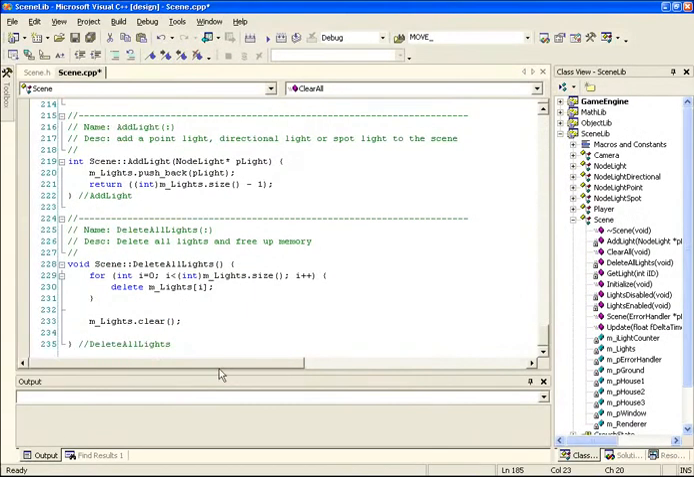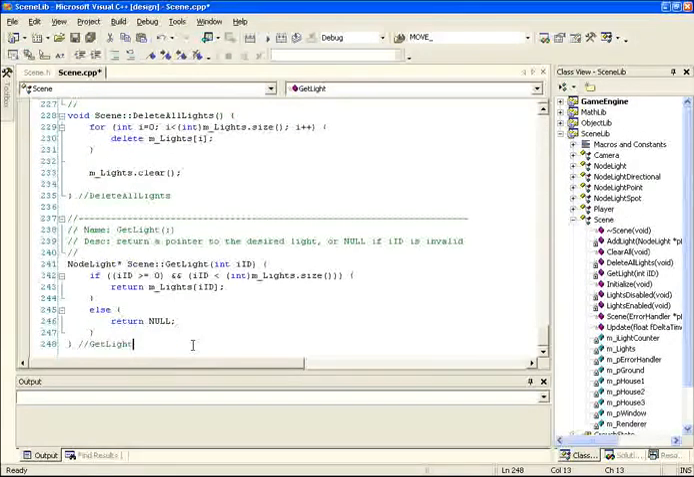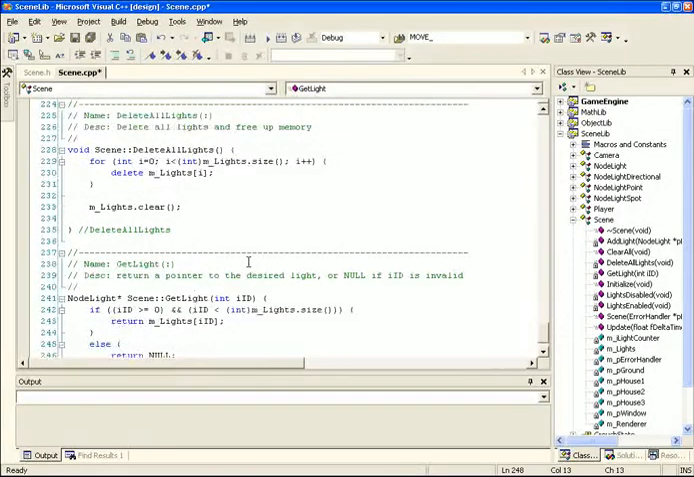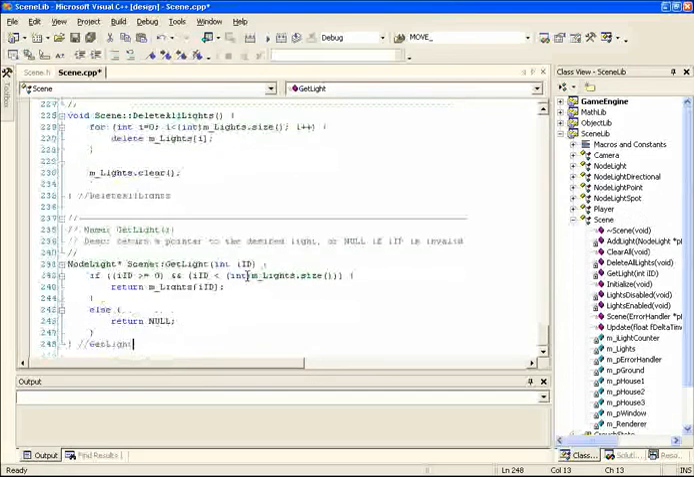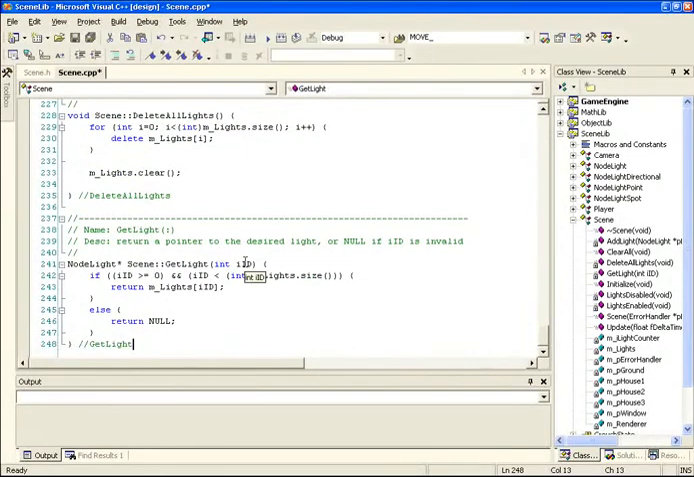The other function that we just added to scene is getLight, and what we do here is we pass in an ID number, and again, the ID number is the same ID number that addLight returns to us. Depending on the ID number that gets passed in here, we do a little error check to make sure it's a valid ID number. If it is, we return that pointer for that node light that we requested. If this ID number is invalid, then we just return 0 or null.